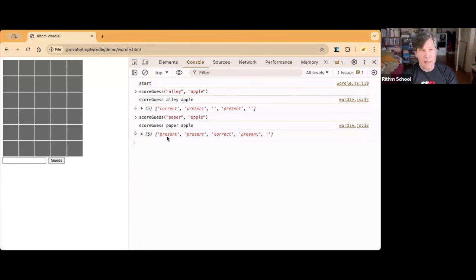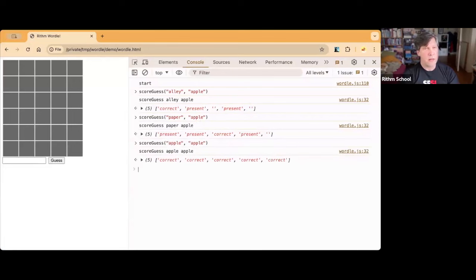All right, P's present in the wrong place. The A's present in the wrong place. This second P is exactly in the right place. E is present in the wrong place, and there is no R in apple. And good sanity check. Let's make sure that that's correct.